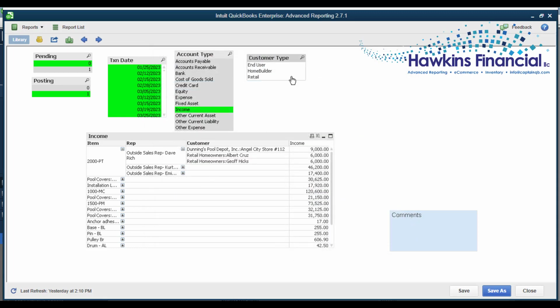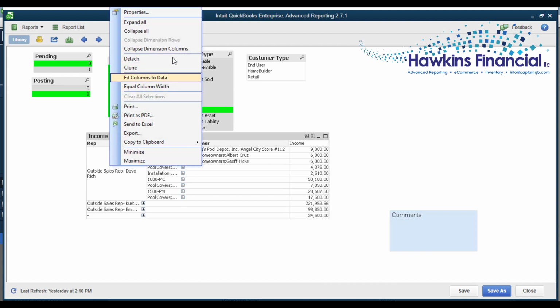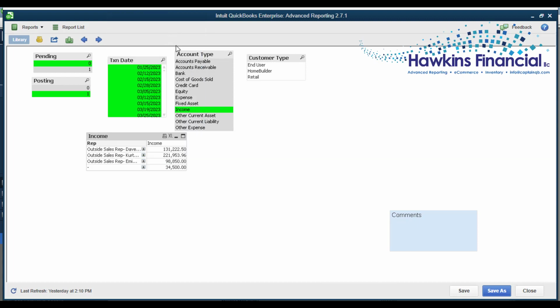So now I can use this to further filter the data here. So let's say that we want to see, let's collapse this, just sales to the end user category by sales rep. So I apply this filter here, or I can see by the home builder here, or the retail category here. I could also see retail and end user by holding down the control key and clicking that.